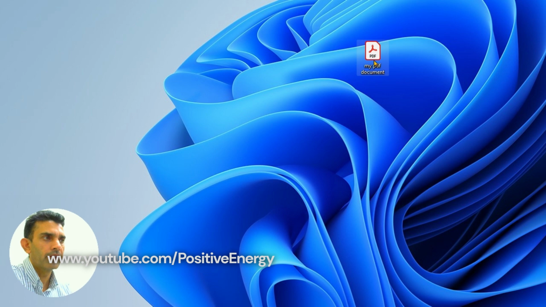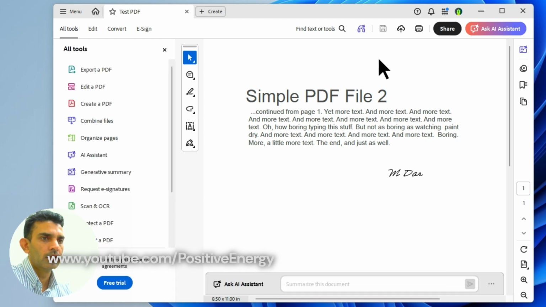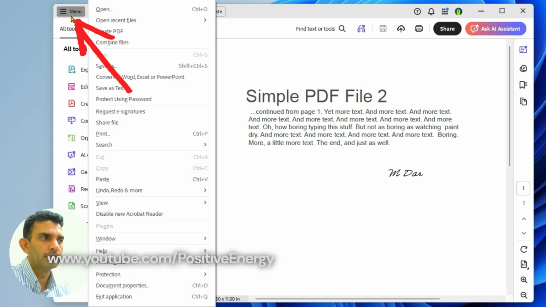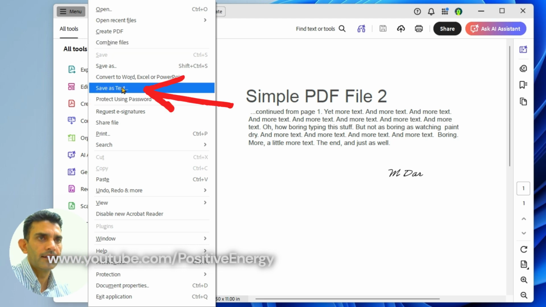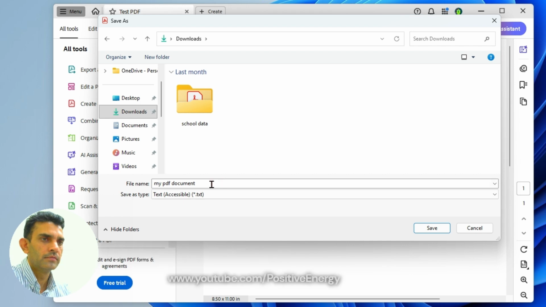First, open your PDF file in Adobe Acrobat Reader, free version. Now go to the top left corner and click on Menu. Then select Save as Text. Click on it. Now choose the location where you want to save the file and click Save.